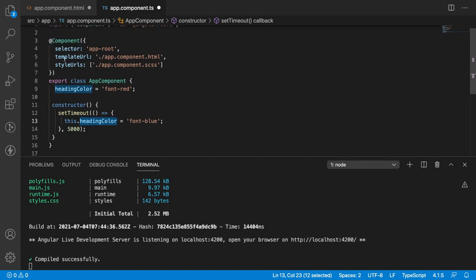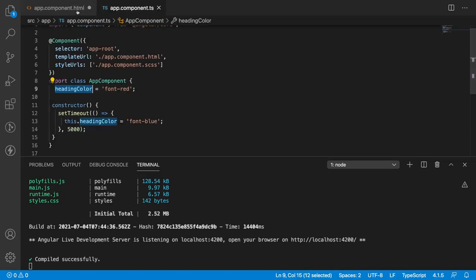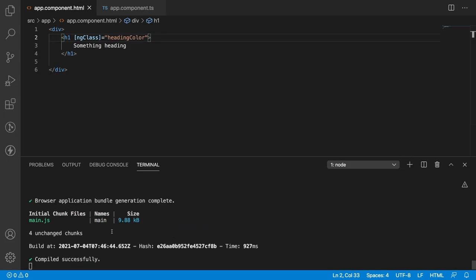As we know that we have a component decorator, that means we can communicate our variables or the properties which are defined in my controller with the HTML view. So let me copy this, and here let me use headingColor. So save this and save this. So it has been compiled successfully.